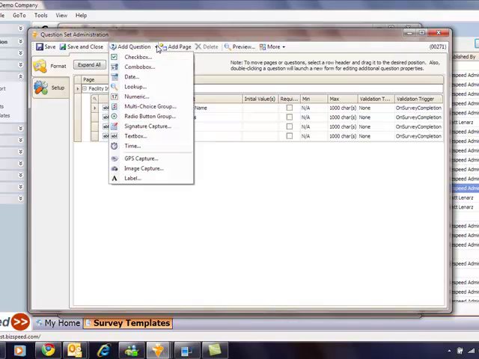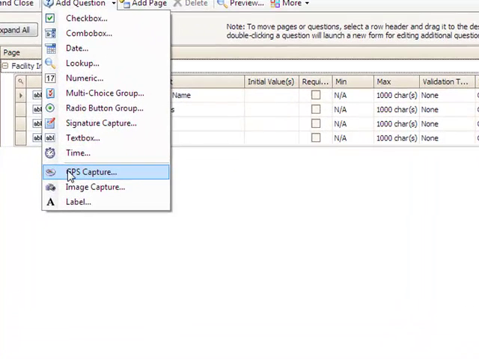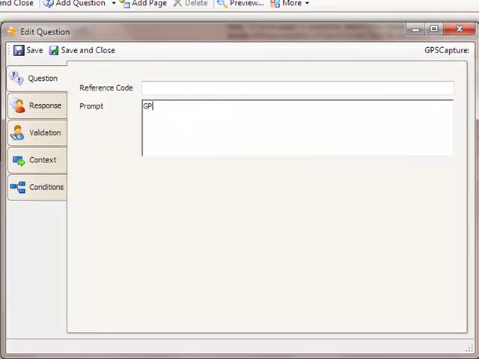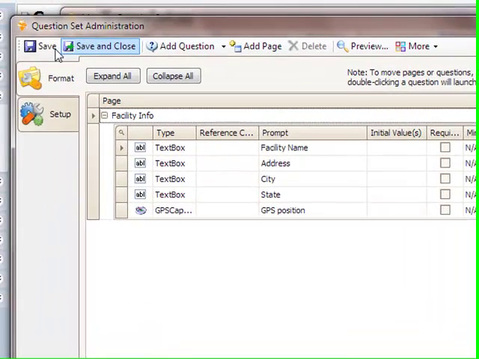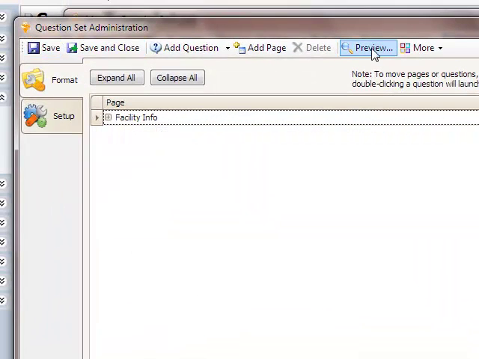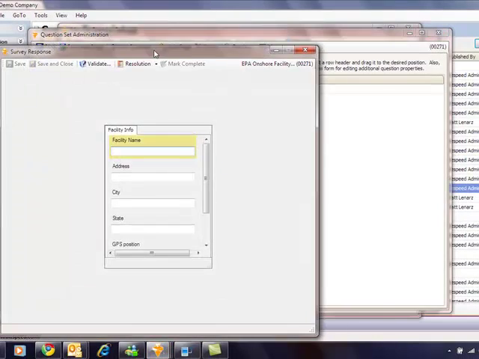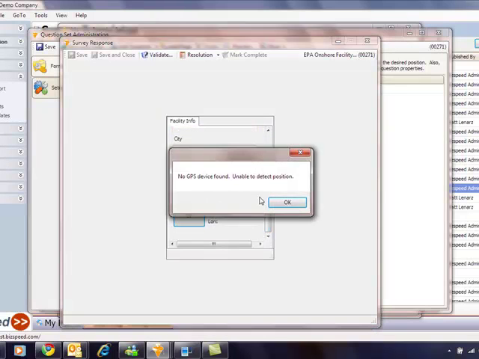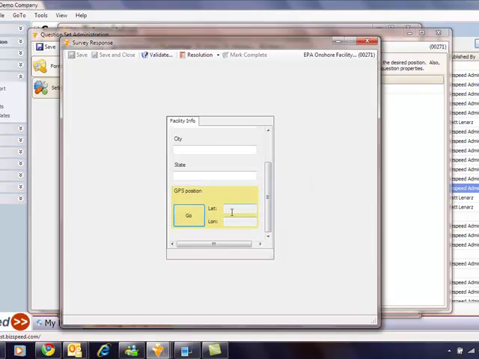But instead of doing the actual lat and long and having somebody enter it, I'm going to go ahead and have a GPS capture here. GPS position. And I'll save and close that. When I save this, I'll show you what it would look like on the handheld. So if I preview it here, you'll see what it's going to look like on the handheld device. So that's the facility information. And then instead of manually entering that, I can just hit go. And on the handheld, it'll pull the latitude and longitude directly from the handheld without having to rekey that.